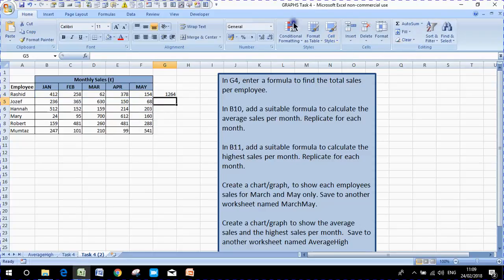And so that we don't have to do each one individually, again we're going to grab the black square in the corner and autofill the formula to all of the other employees.